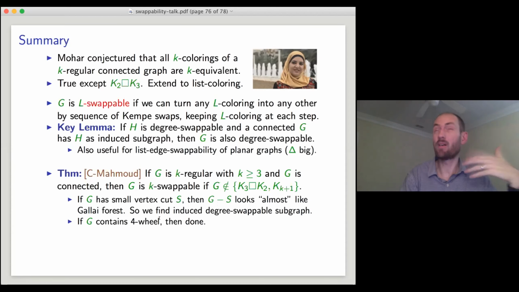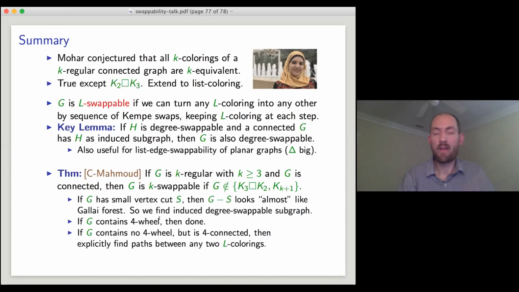If it contains a 4-wheel, then you're just done because we prove explicitly that that is a degree swappable graph. And then if you don't have a 4-wheel and you also don't have a cut set of size 2 or 3, then we can explicitly say, here's a coloring, here's simply how you move between them. If you are interested in more, there's about 25 pages of great details and fun pictures. They're on the arXiv. So let me stop there, and I'll take any questions.